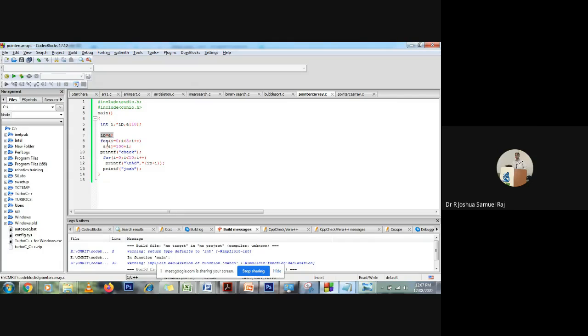Then what happens? For i is equal to 0, i less than 5, i plus plus, a of i is equal to 100 plus i. So normally the values will be 100, 101, 102, 103, 104. Then you put printf check, and then for i equals 0, i less than 10, right? Only for 5 you have initialized values, but you're going to print till 10. That means from 6 to 10 you will have some garbage value. So printf star ip plus i.